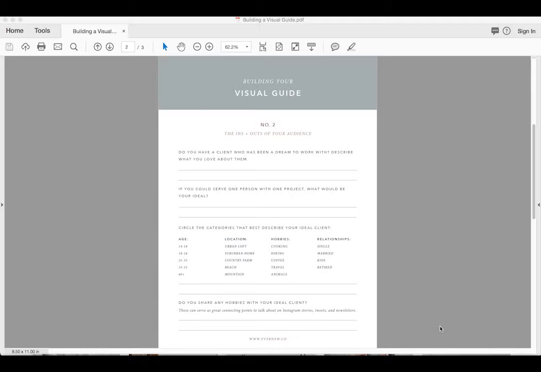But the more specific you can get on their strengths, their hobbies, their joys, as well as their pains, their weaknesses, and their frustrations, the better it's going to be. So jump in here and really think through that. And then at the bottom, I asked, do you share any hobbies with your ideal client?